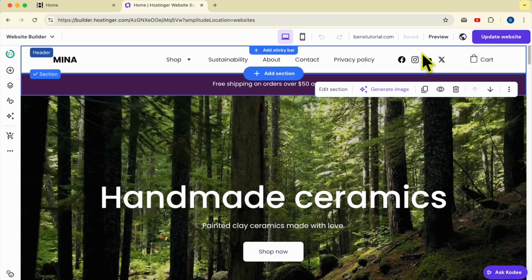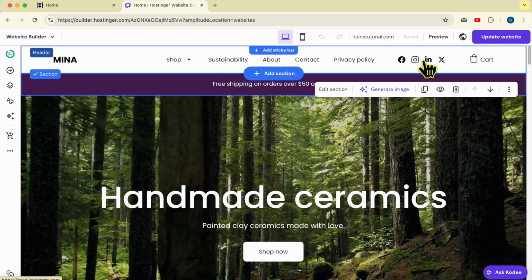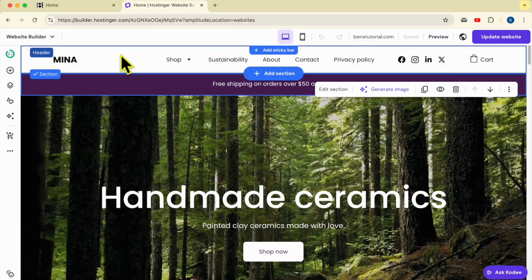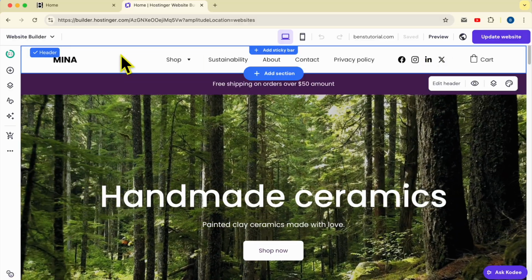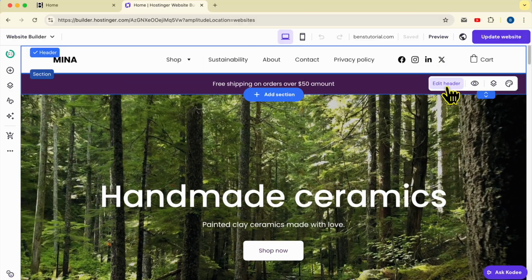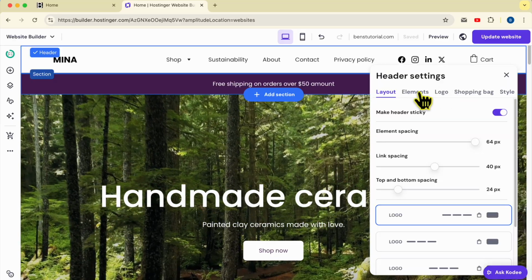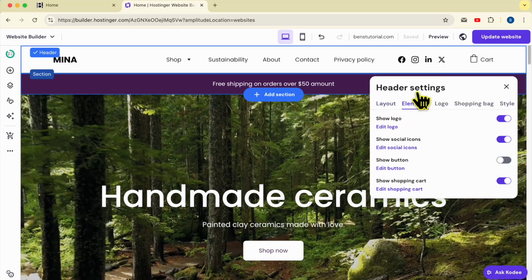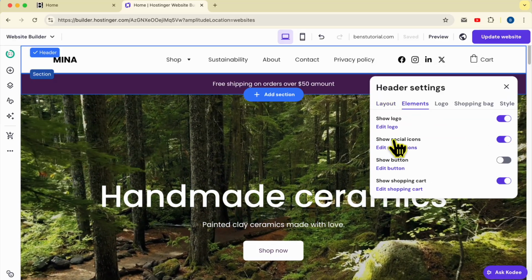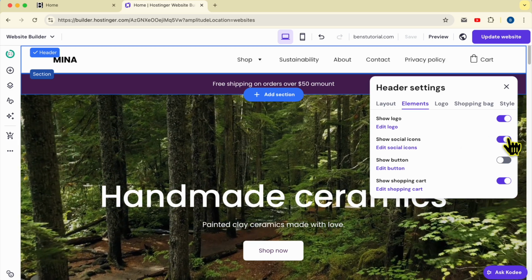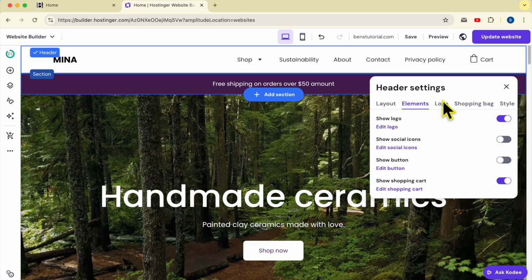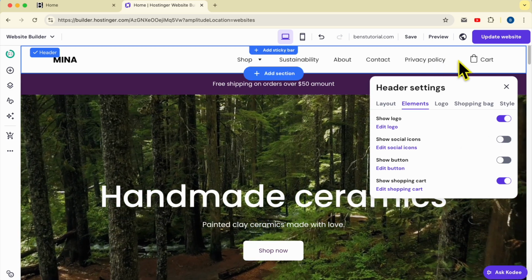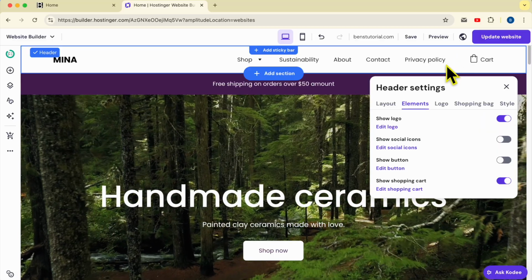Now to remove these social media icons from the header, it's simple. Select the header section like that, then click on edit header and go to the elements tab, and next to show social icons, disable this option. As you see, they disappeared from the header.